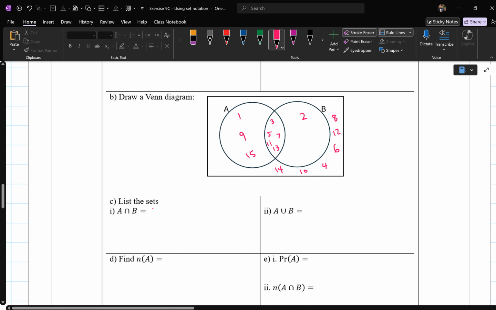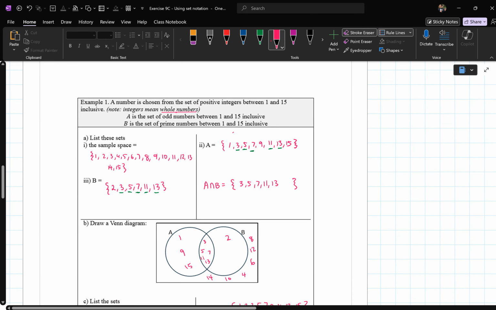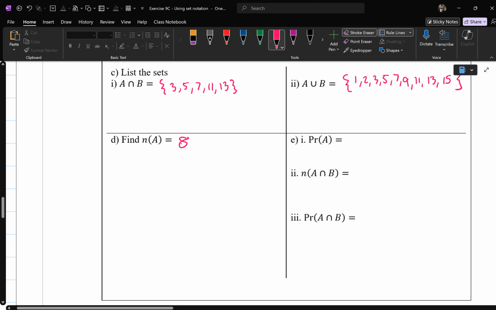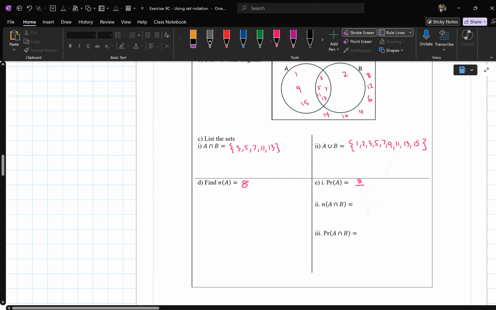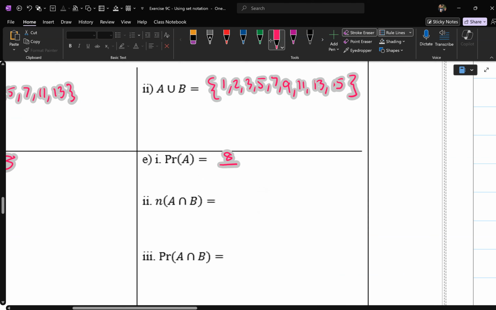And it looks like I already answered this question before, but that was 3, 5, 7, 11, 13. A union B, which means you're going to combine these two groups together. So if you combine them, you get 1, 2, 3, 5, 7, 9, 11, 13, 15. The cardinal number of A means the number of elements in A. You can already see from here, 1, 2, 3, 4, 5, 6, 7, 8. There are 8 numbers in group A, so I would say here 8. The probability of A: there are 8 numbers out of 15. So it's 8 out of 15.